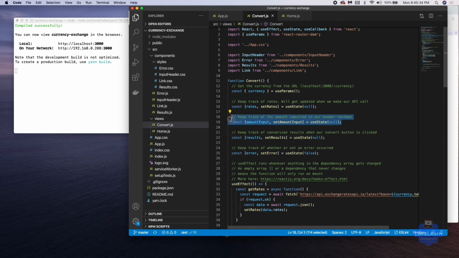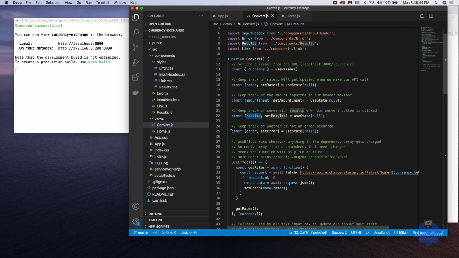This is amountInput. This will keep track of an amount inputted in a text box. This is the results. So whenever we click the convert button, we'll do computations and store them in results. And then error. This is a true or false. If it's true, we'll show an error message. If it's false, we won't.